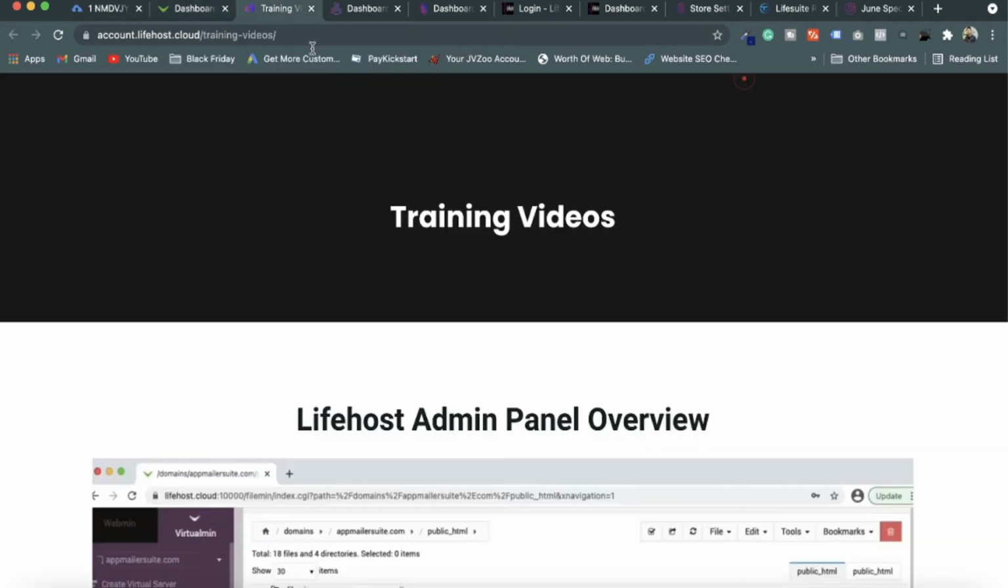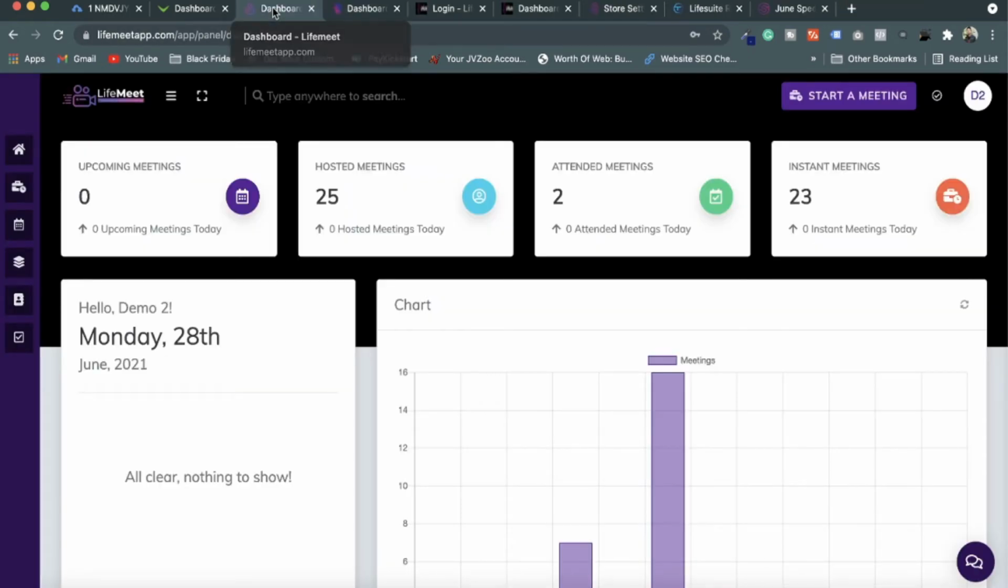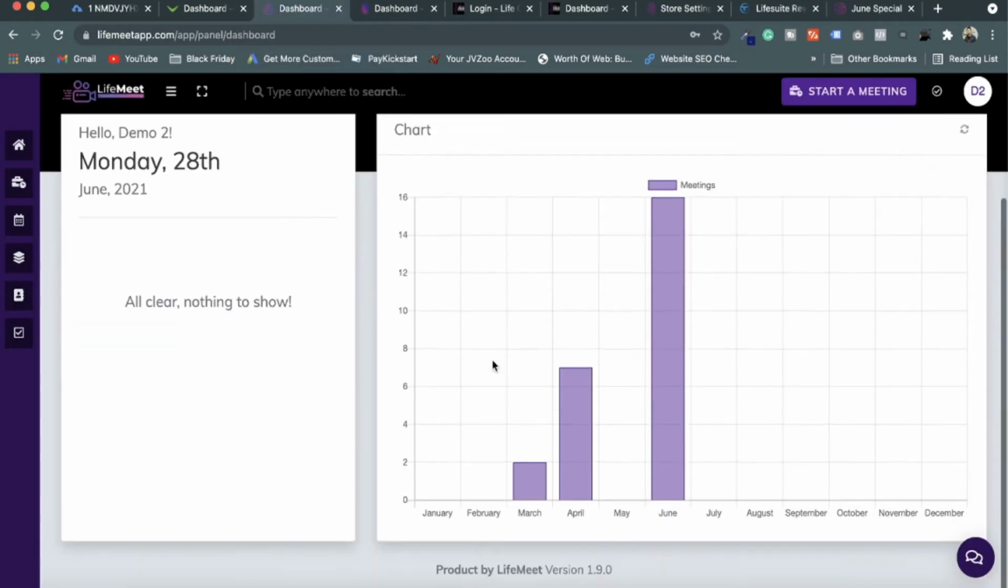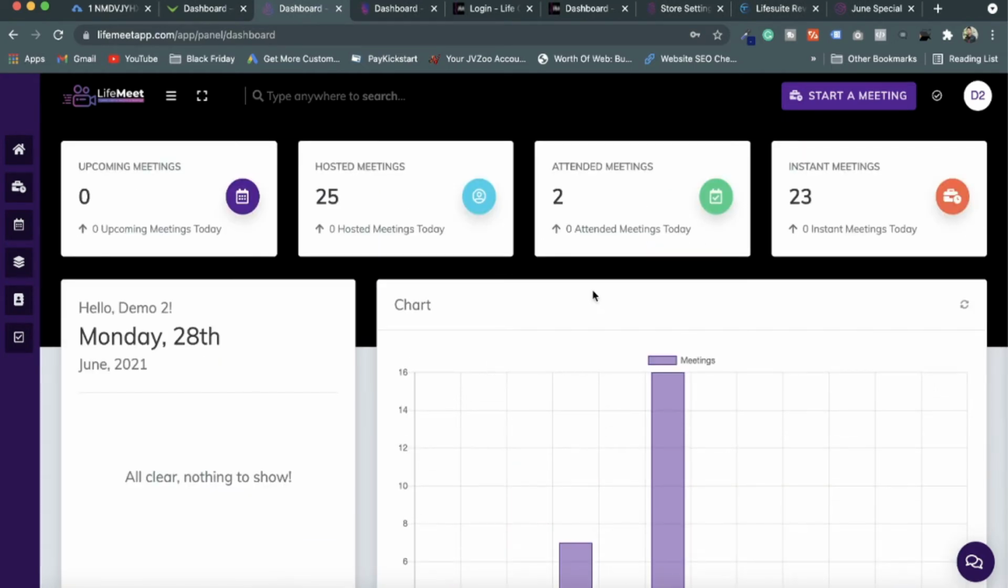So the third module is the live meet. Guys, this is the exciting thing. You don't need to pay for Aweber, you don't need to pay for GoToMeeting, you don't need to pay for a Zoom meeting. So this is the live meet, and this is included on the front end of live suite.